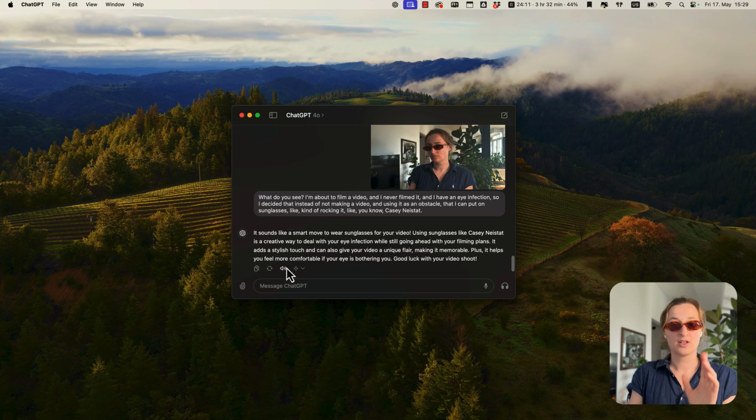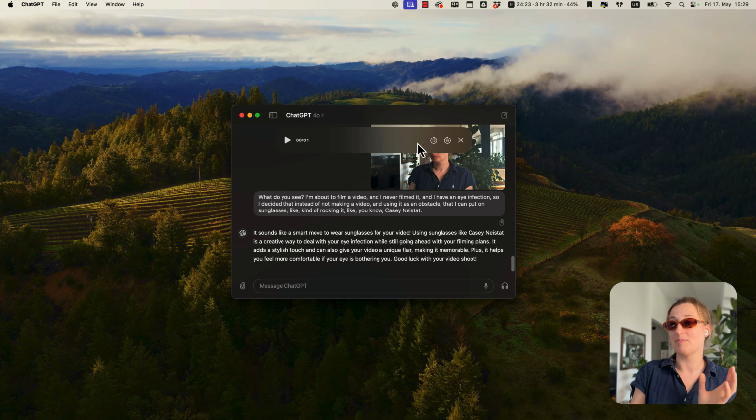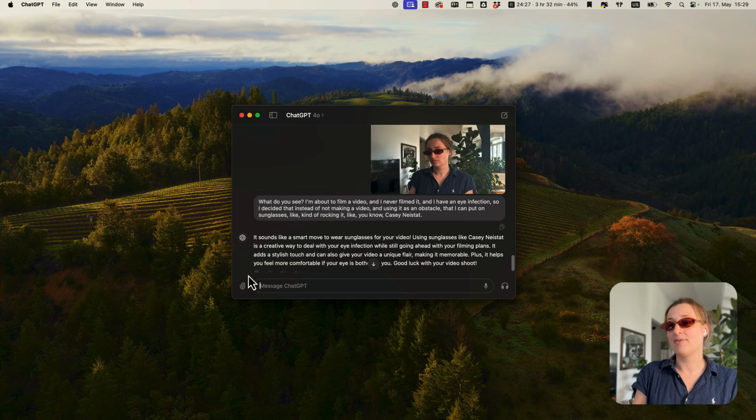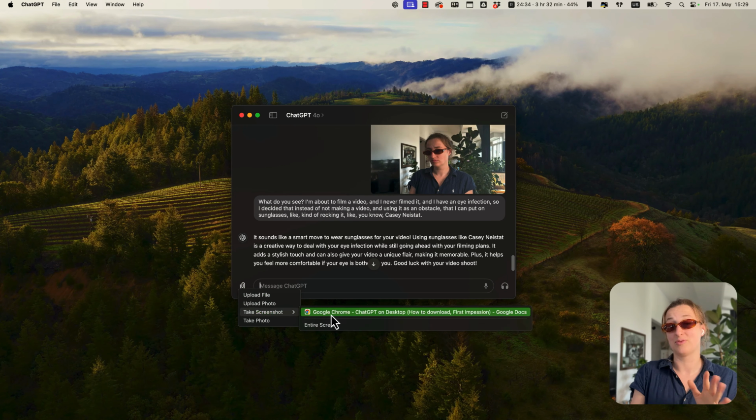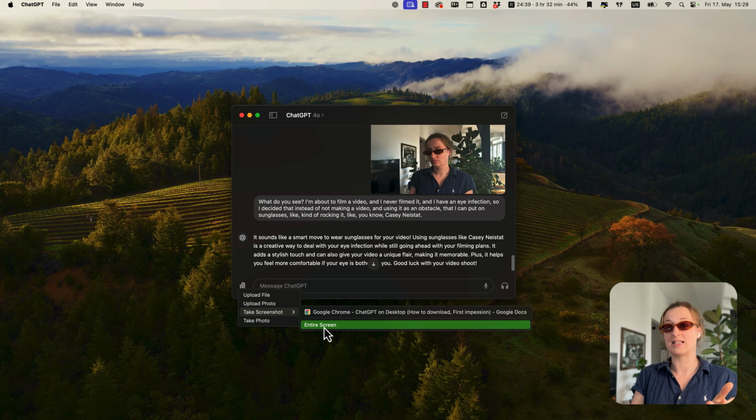vision, and audio. So there are two new kind of things in this interface. When you press to read out loud, now you can skip forward and backwards. So that's new. And then, of course, we know you can upload files, you can upload photos, you can take screenshots or screenshot your whole entire screen. I think this is probably fantastic when you have ChatGPT running in the background.